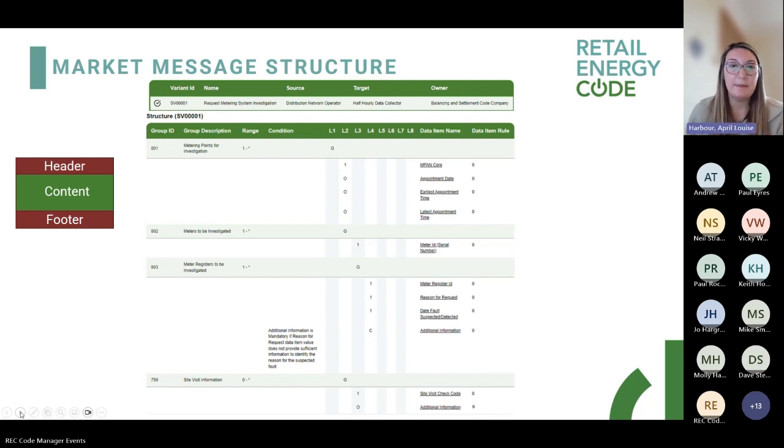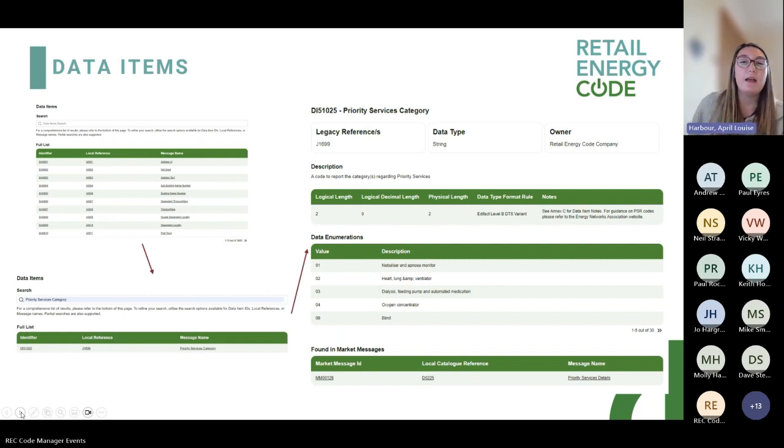Sorry, if we can move to the next slide, please, Jenny. Thank you. So we've looked at the market messages, and now we're going to look at the data items.